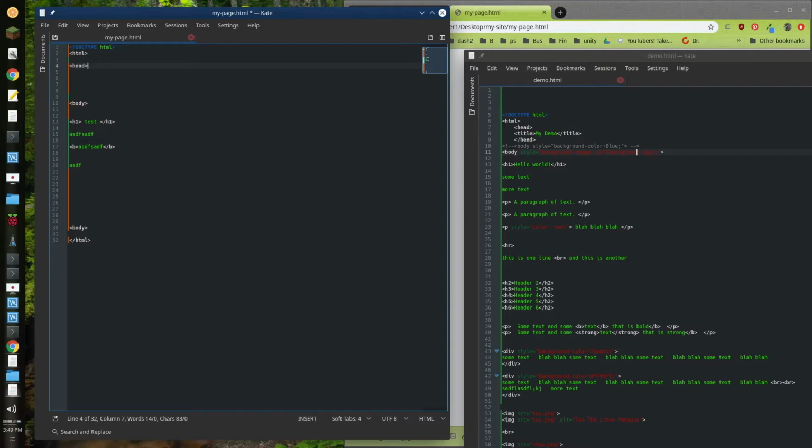H-E-A-D, head, and then head. So opening and closing tags for the head section. Now in the head section, you're going to put the title. And you're going to say closing title tag.